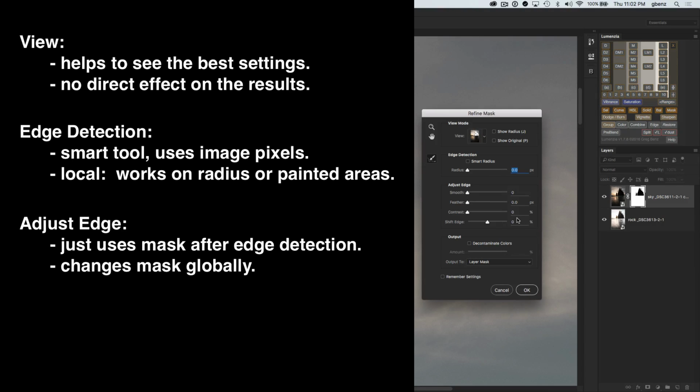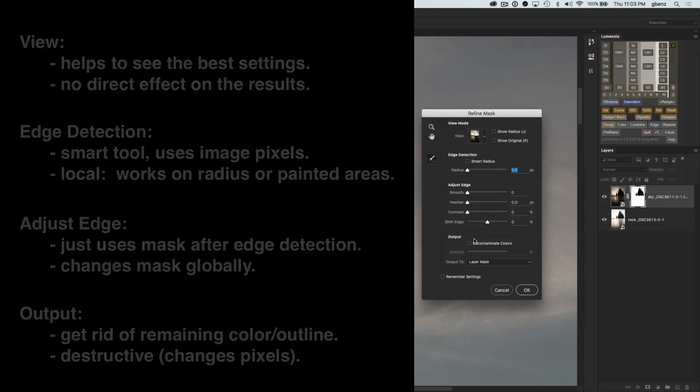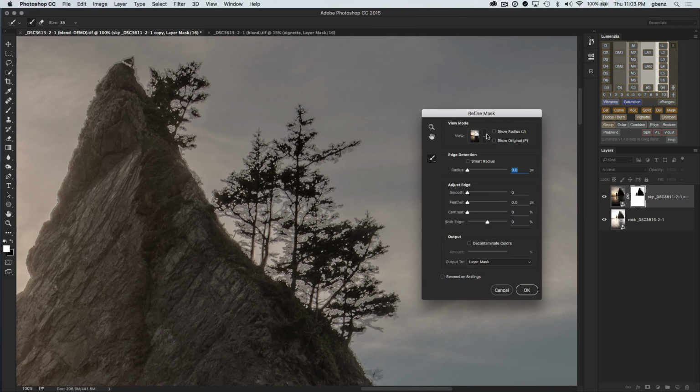These are some pretty dumb tools that don't really consider the underlying pixel data, just the mask itself, but they're also very helpful. And then lastly, in the output area is Decontaminate Colors, which can be useful for dealing with fringes, especially if you're shooting portraits on a background and you want to knock them out of the background. This can be a great way to clean up halo edges. So let's just go through these one by one.